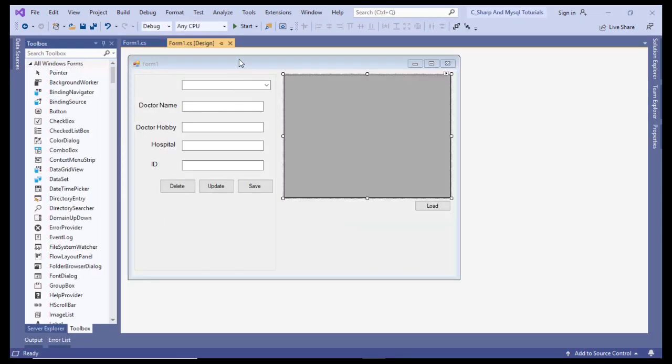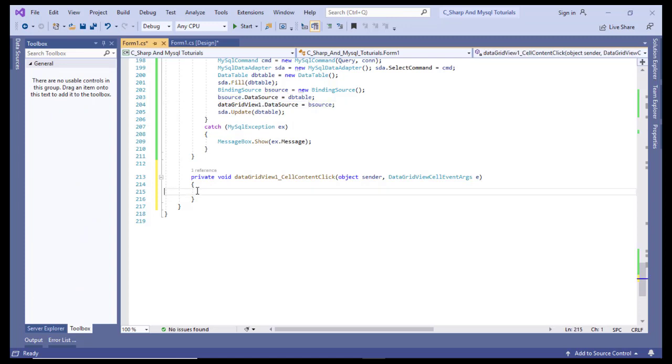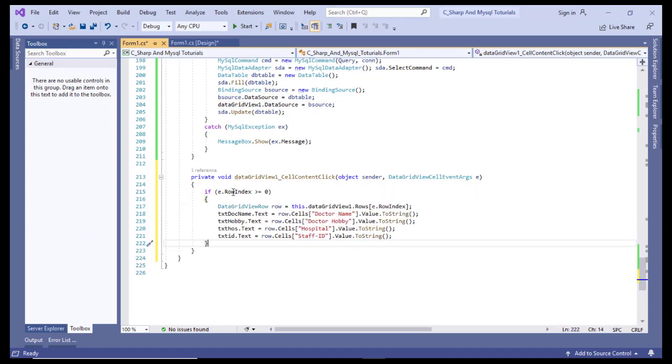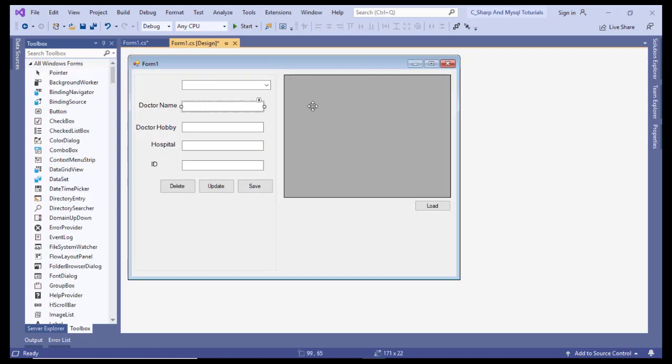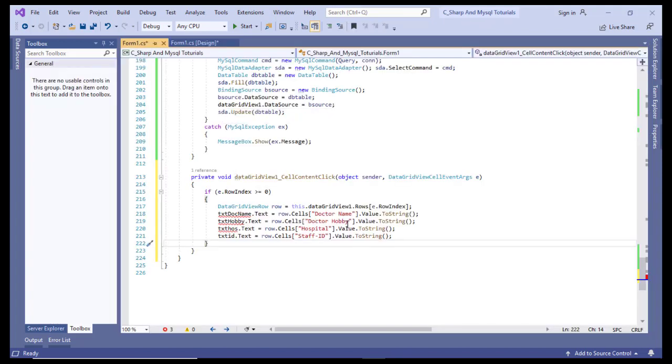I'll show you. Just double click on the data grid view and it takes you to its cell content click. And inside its cell content click, this is the code you need to type.